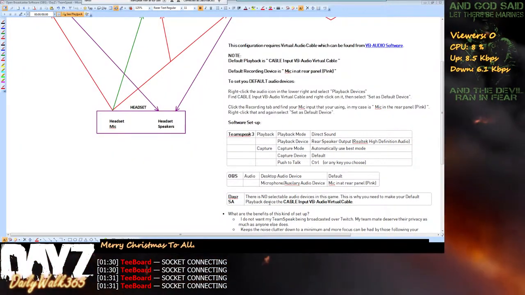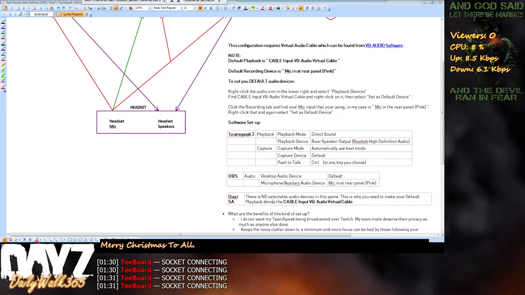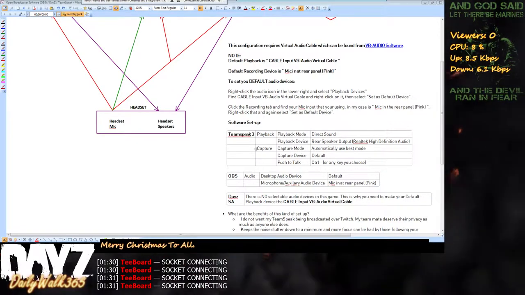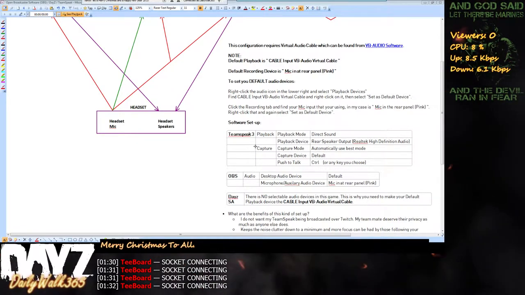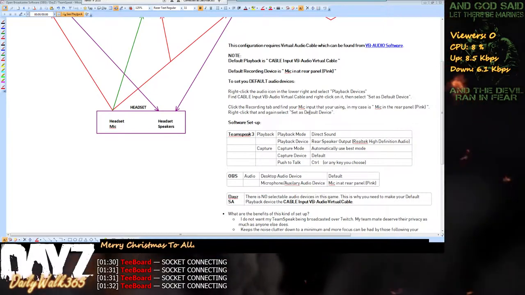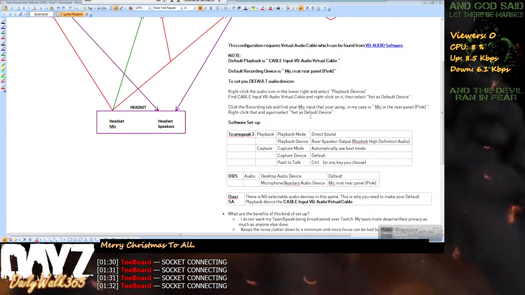DayZ has no way of setting up audio devices in the game. It's still in an alpha release, and it's very, very virgin, as you might say. It's got a lot of work that needs to be done on it. So this is the only way I could find to have granular control over where my audio goes.